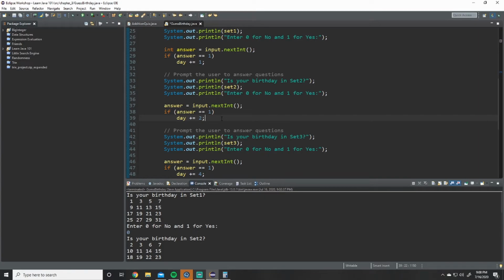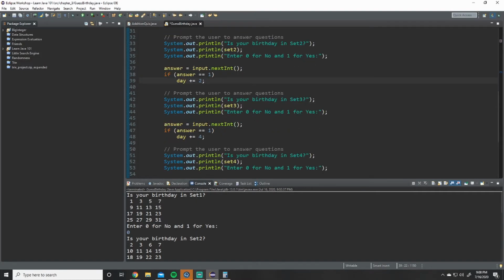This now gives us 0 or 2 to add into it. So if we have it on, we'll add 2. If we have it off, we don't add anything. We could add 0, but there's no need to. Anything plus 0 is itself.